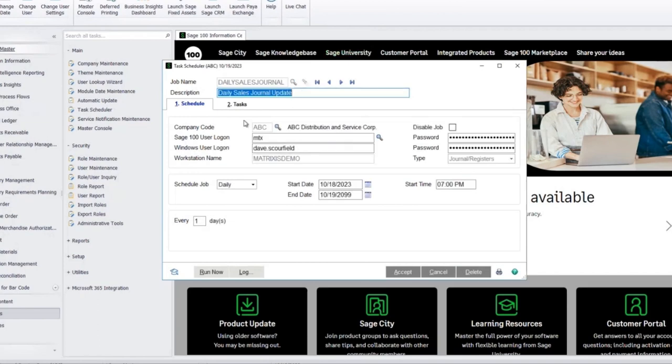So we name the job. We name the company. What company do we want to run it out of? We have to assign the Sage 100 user login. So the Sage 100 user needs permissions to run the task inside the Sage interface, so you'd want that to be like an administrative user, a power user. It does need a Windows user login as well, because you don't have to leave the interface up and running, right? You can close Sage at the end of the day as long as this has been scheduled, the task will run, which means you do need a Windows user login with a password. The workstation name is the one we're going to run it from; this is our demo server.